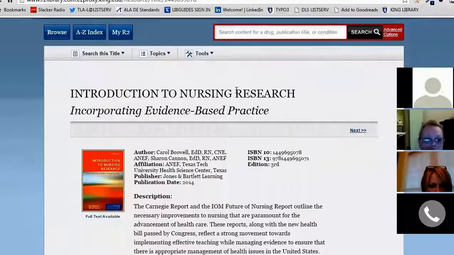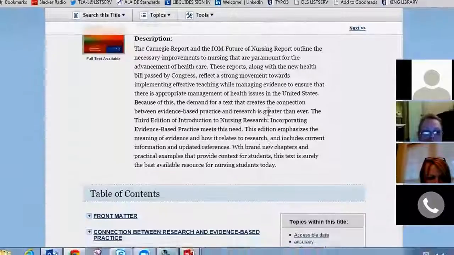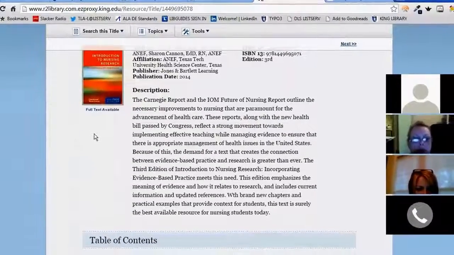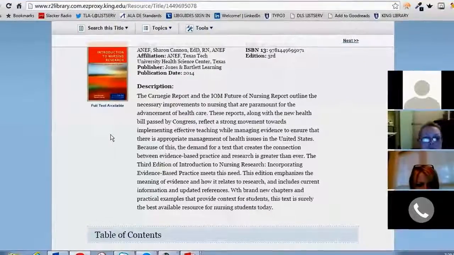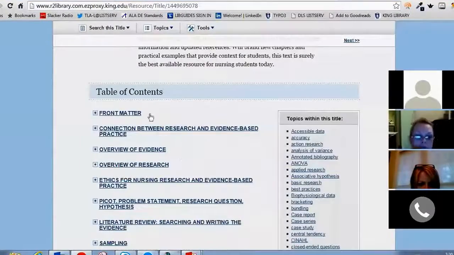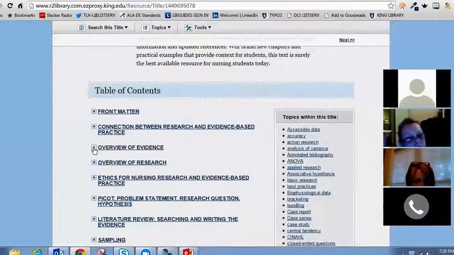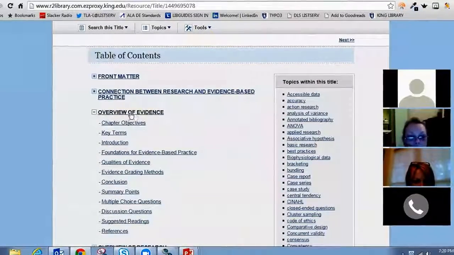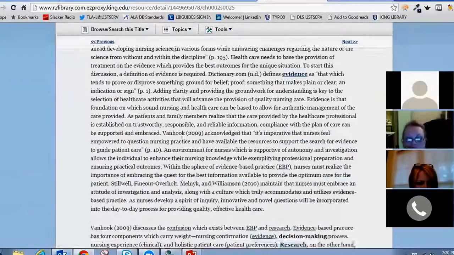So this is how some of the ebooks look. We get our ebooks from multiple vendors, so how they look is very different. Some of them have a PDF download, and you can actually download the ebook for a couple of days. Most of them have the table of contents and it's hyperlinked. So let's say you want to read overview of evidence. You would click on this, or you would click on the title, and you can actually read it online.